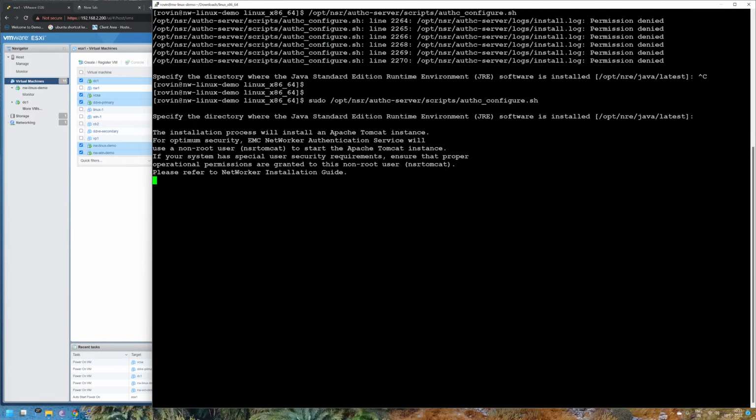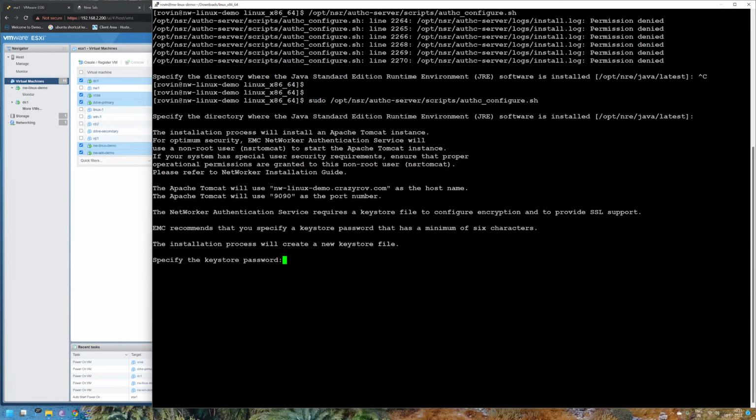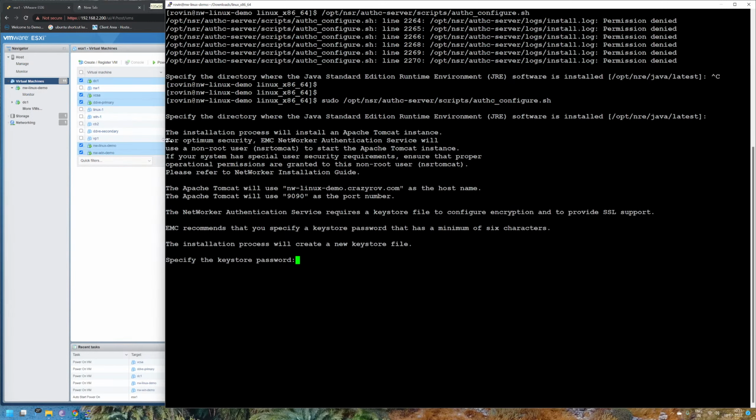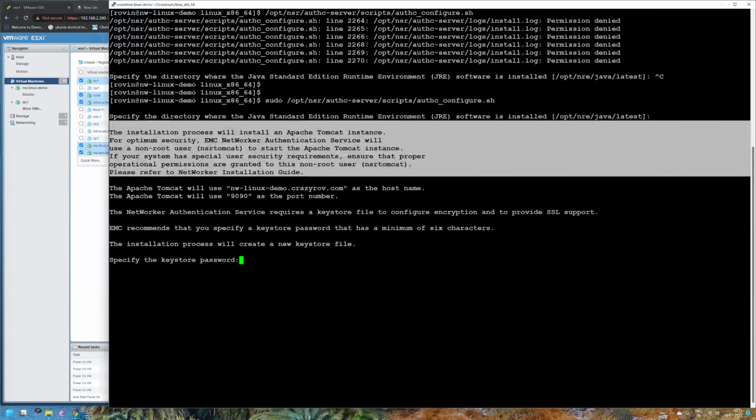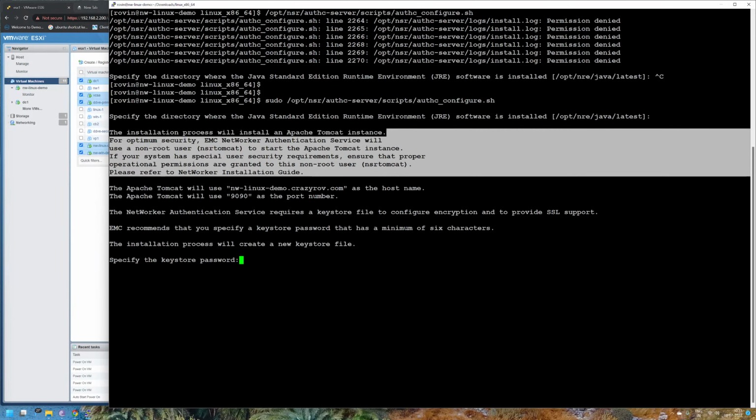And basically, right now, what it is doing is that, see, it's installing Apache Tomcat. So this is why we need the Java. So it is mainly for the Apache, which is again a Java application.